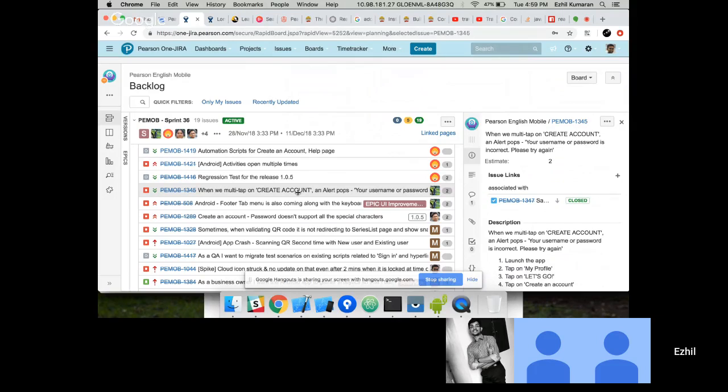So hi there. So next one is PMOB 508. Android footer tab menu is also coming alongside with the keyboard. So let me share the screen.